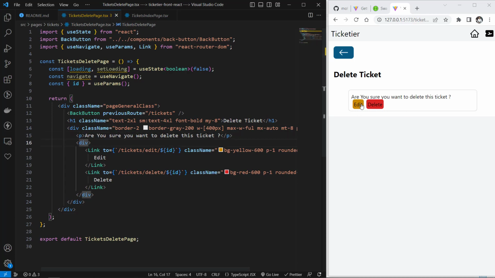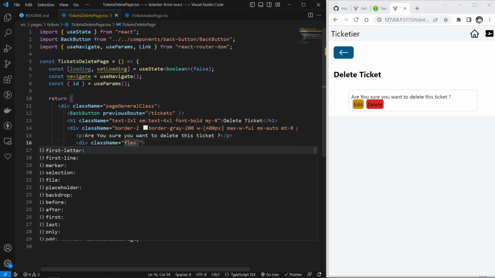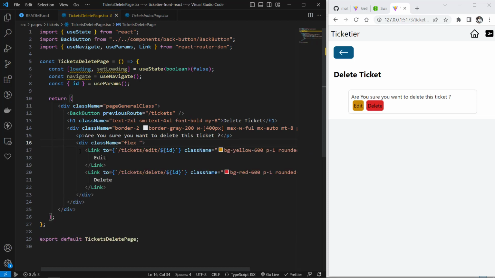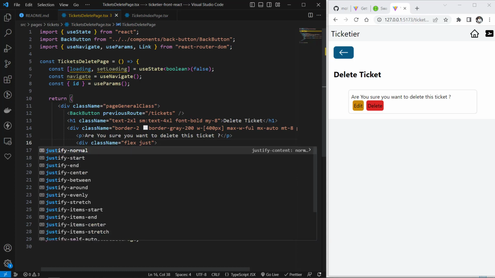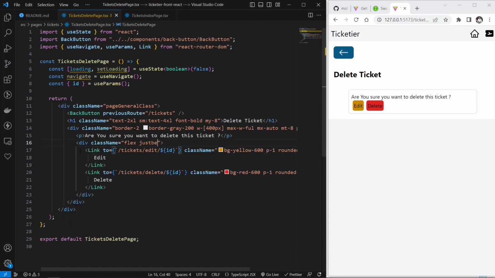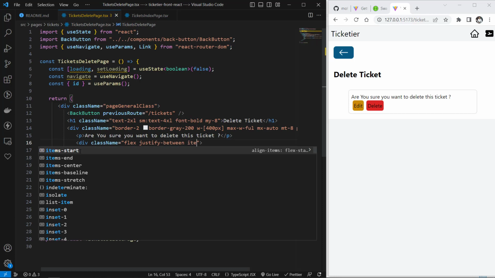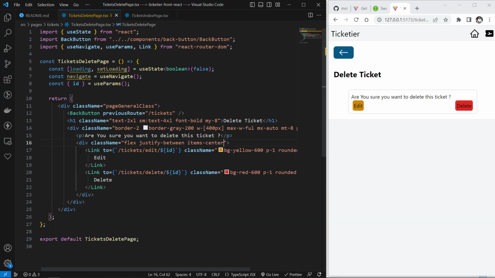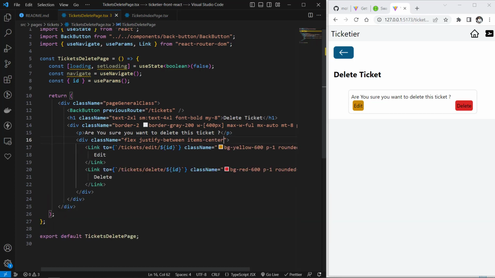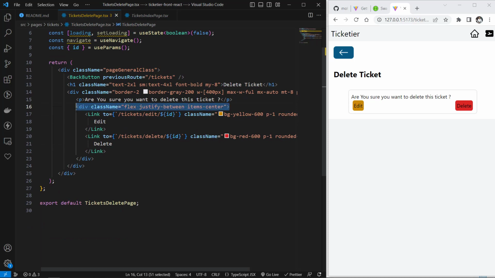And after that, I have a p tag here, and after that, I have a division. So these divisions, I can have some class name of flex for them. Okay, with justify of between, and align items of center. So good. So this is for the division.